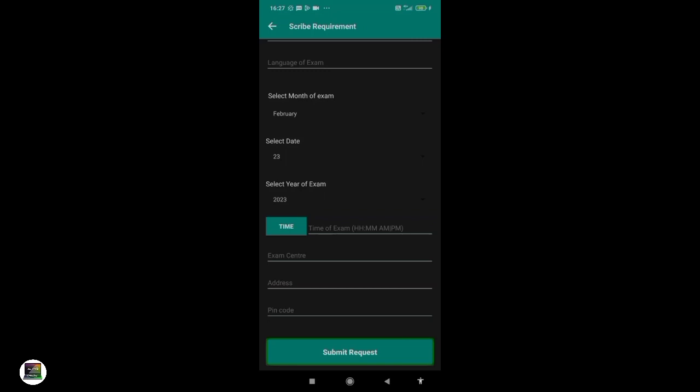So when you submit the request, it will be posted to the app, and your nearest scribes or nearest volunteers are alerted, then they make contact with you regarding your scribes.